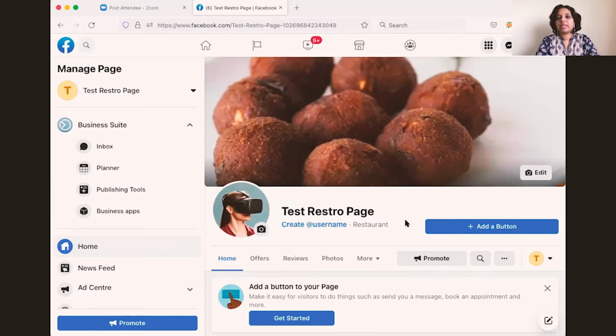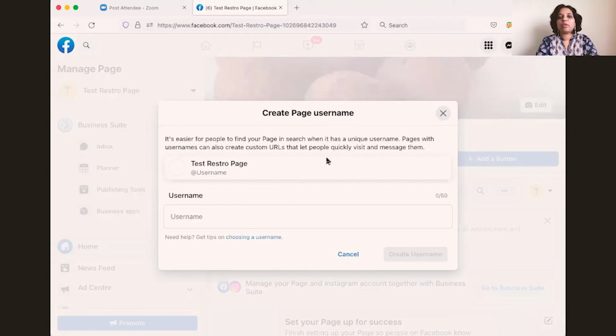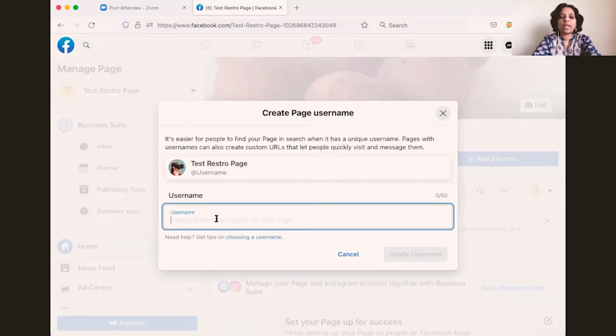Now, this is the specific layout of how your page looks. What you can do at this point is create a username. A username is just like a hashtag that we generally create. And I suggest that whenever you are creating a Facebook page, use a username which is specific to your brand name. So let us say my username is test restro page, because that is my page, so I will use the same as my username as well. Similarly, if your business name is ABC, then make sure that you select that kind of username as well.